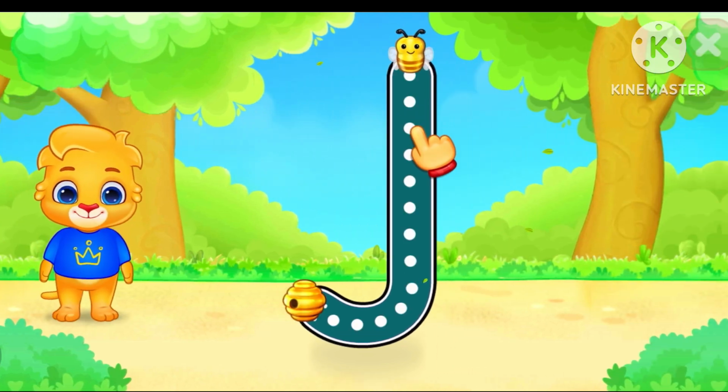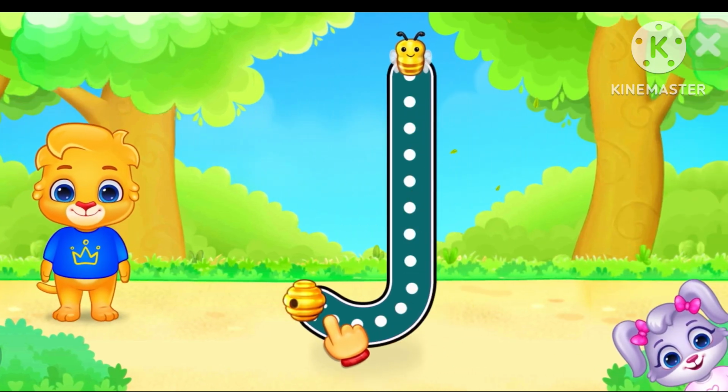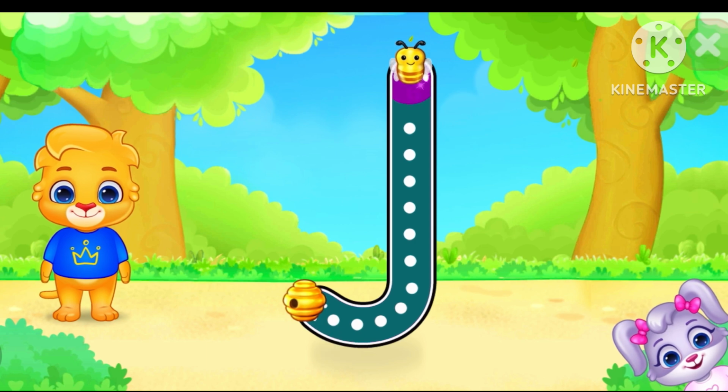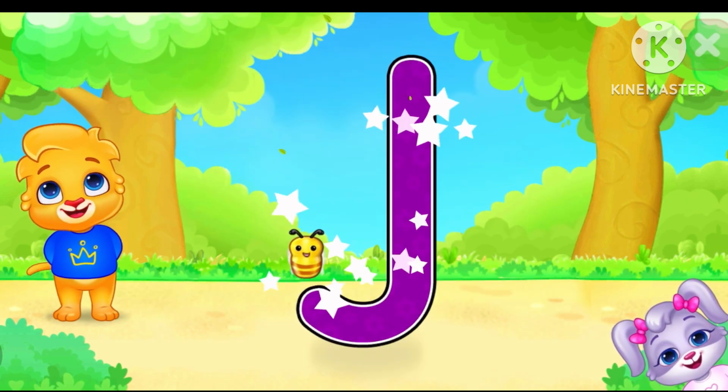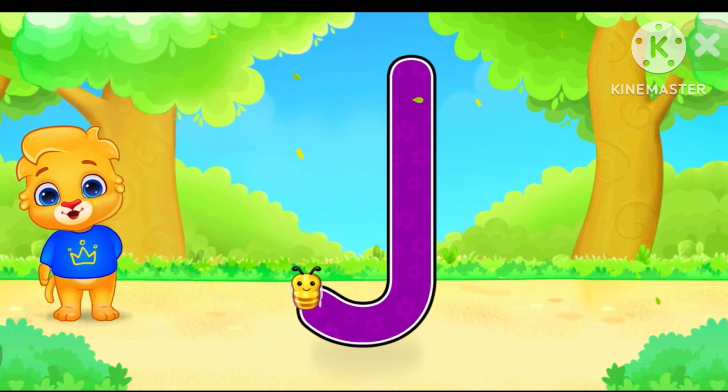Capital J. Start from the top and draw a standing line to the bottom with a small backward curve. J is for jacket.